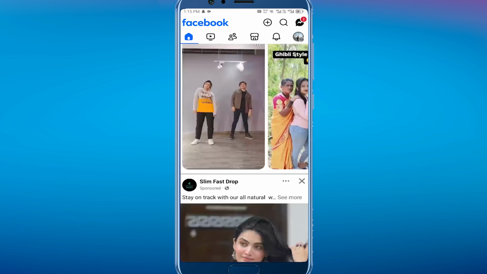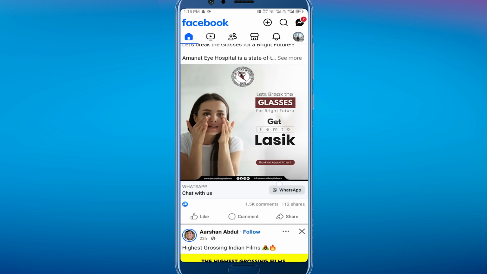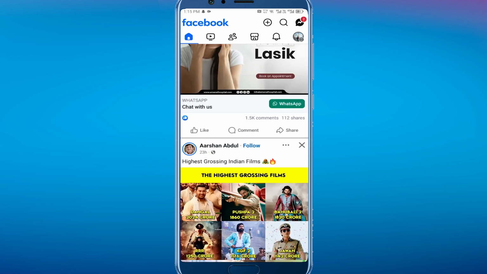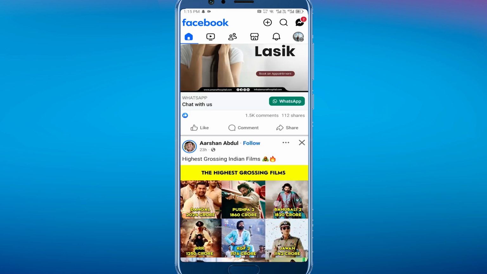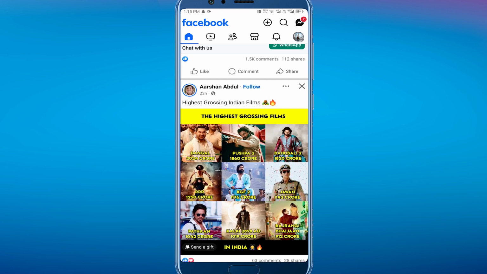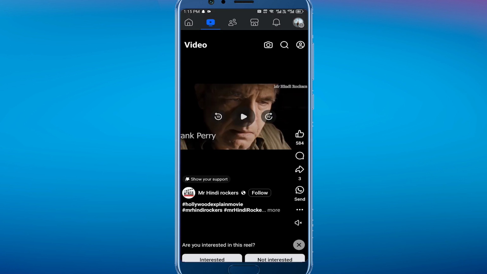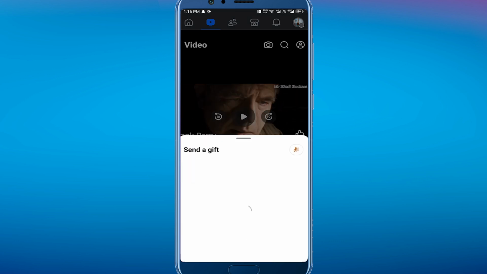First of all, just open up the Facebook application here. Make sure you're logged into your account. Scroll through your feed or go to the Reels section by tapping on this Reels icon at the top of your screen. Once you are watching the reels, look for the show appreciation option below the video. Tap on it. Show your support.